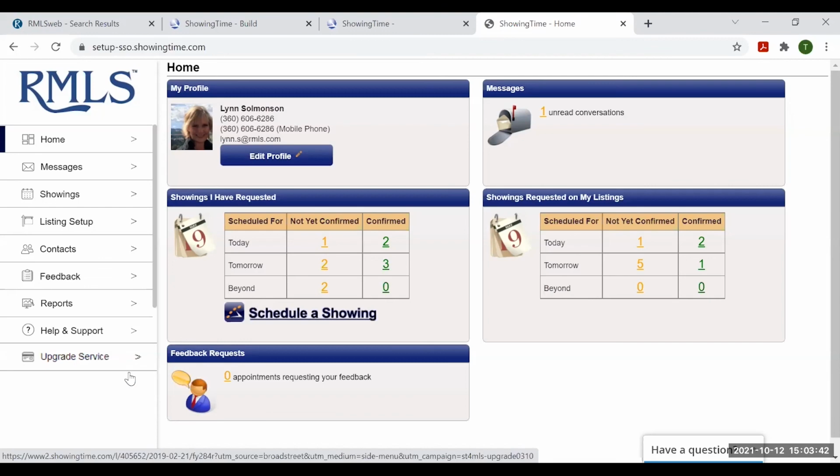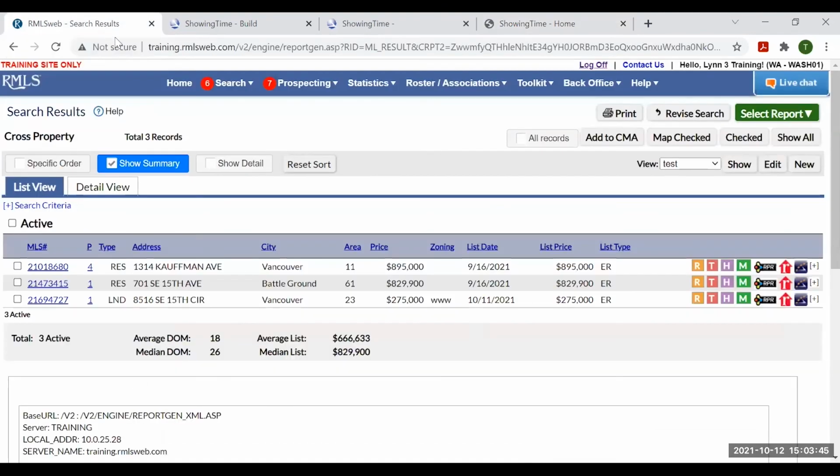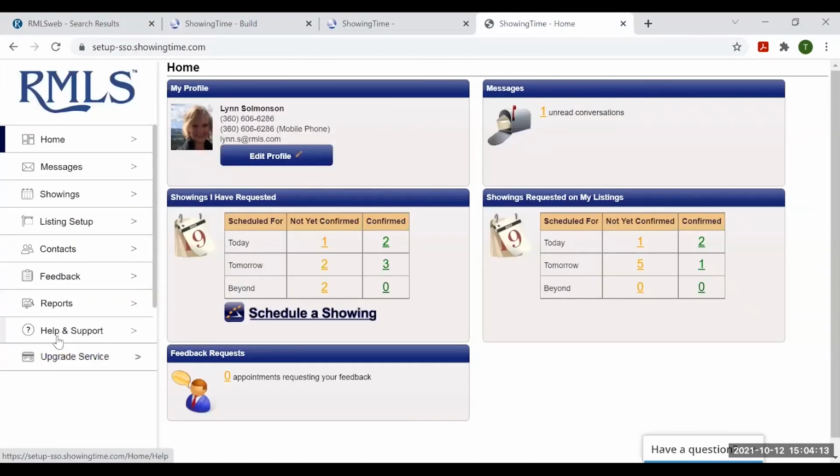So I hope this was very helpful. As always, on our site you do have live chat at the top right, Monday through Friday, 8 to noon and 1 to 5, if you just have a quick question. Of course, you can go to Contact Us to find our help desk phone numbers. That will be at the top of the Contact Us list if you have questions. And as we looked at when we were in ShowingTime and went to Help and Support, down at the very bottom is the ShowingTime support email and toll-free number if you have very specific questions for them.